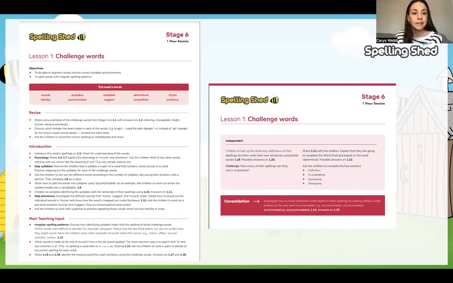Within these sessions, you've got your word list at the top, and you're going to revise and use some examples of challenge words, so just simply recalling and recapping, as we do at the beginning of most of our lessons. And then an introduction. Here we're looking at the etymology of some of the words, where these words come from and where the spellings derive. Then we look at the main teaching input, which again could be a separate session. Here we're looking at irregular spelling patterns and specific parts of different words. And then, finally, we've got an independent activity, which you might want to do in class or assign as a homework task, if you would rather.